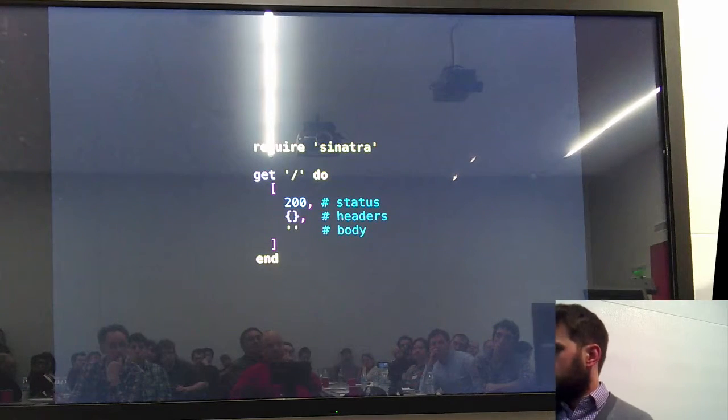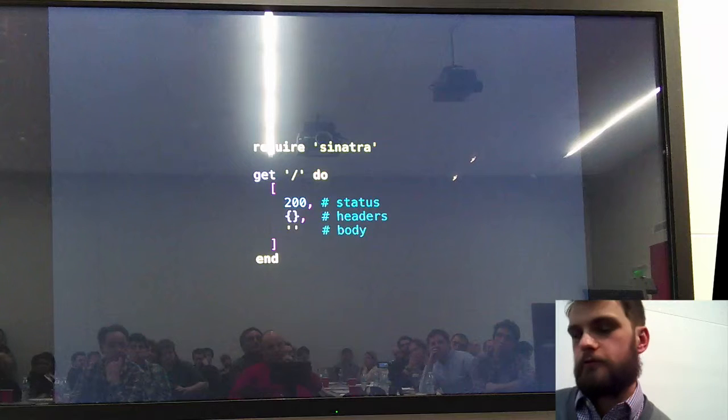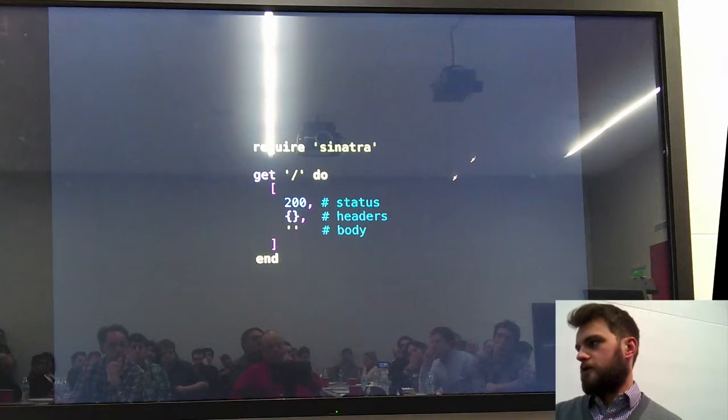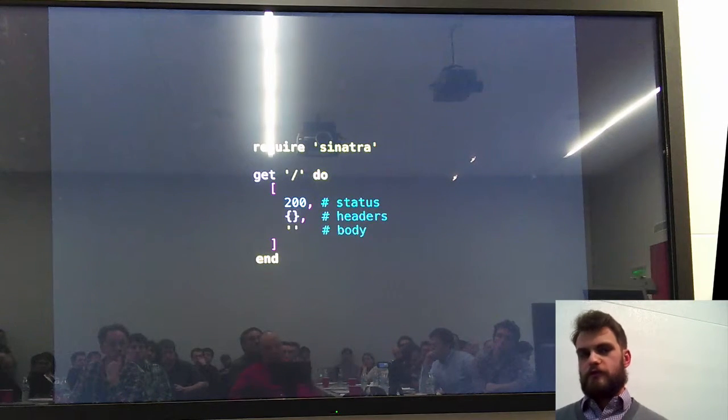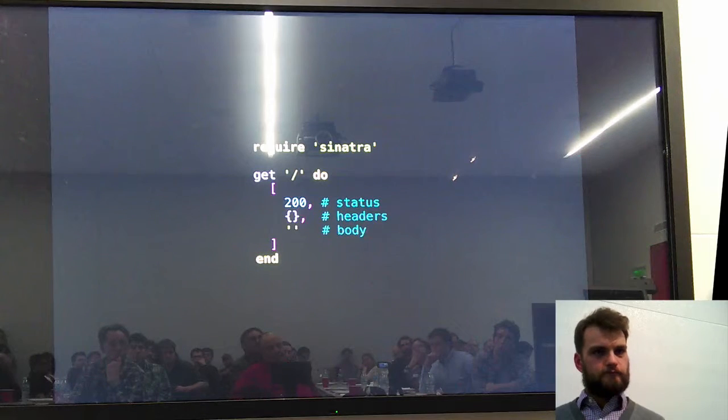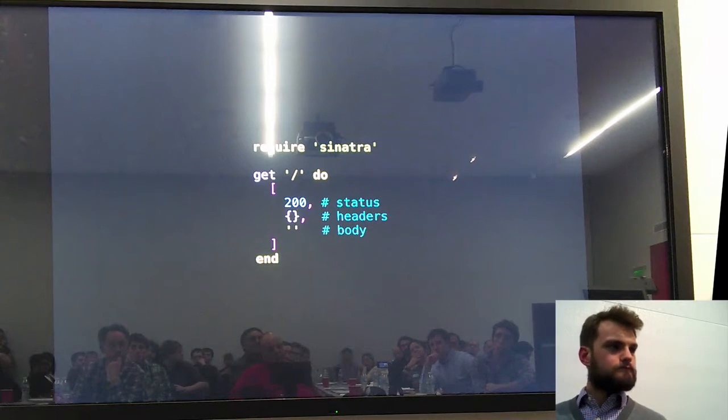So that covers a lot of that small code snippet, and I kind of breezed through a bunch of it. So are there any questions so far? Cool.